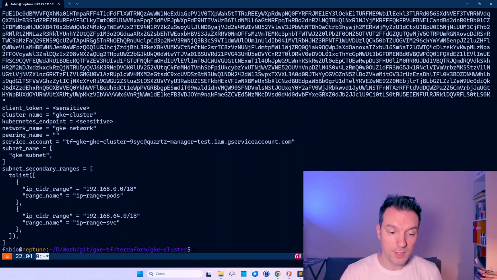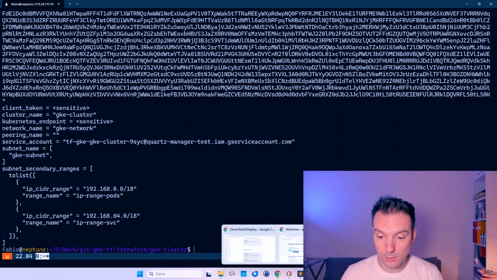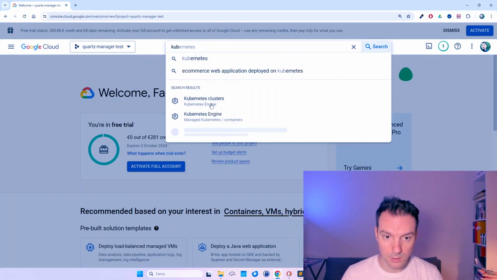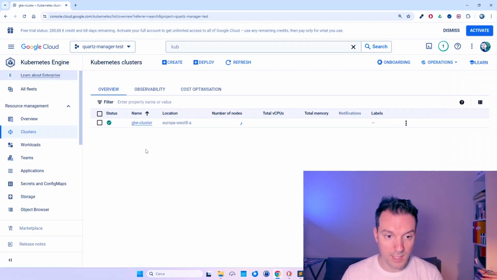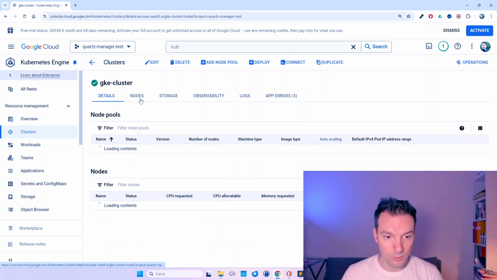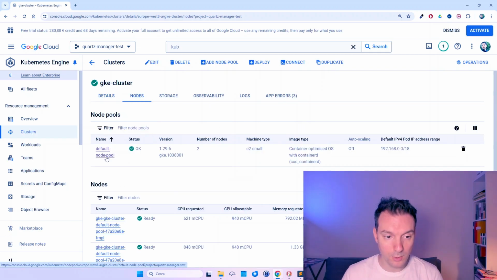Finally, the cluster is done. We can check it opening Google Console and reaching the Kubernetes cluster route. Yes, we have our cluster with 2 nodes. So we have a default node pool with 2 nodes of type E2 small, exactly like we want.